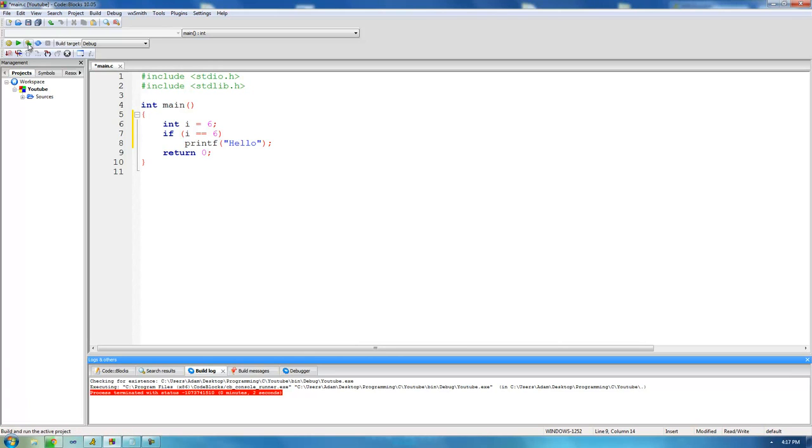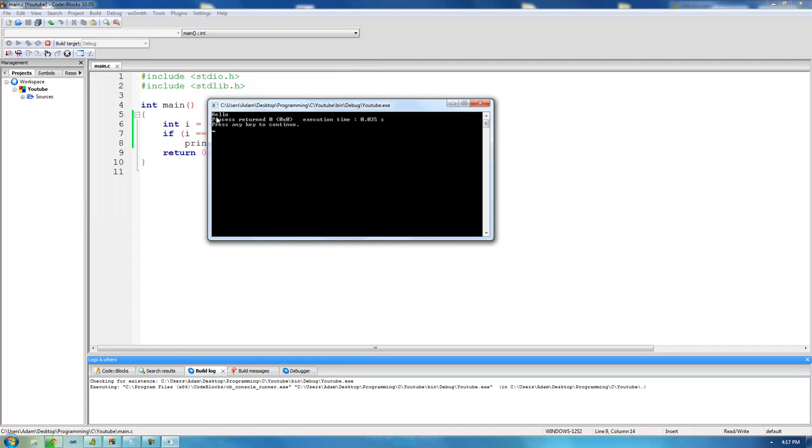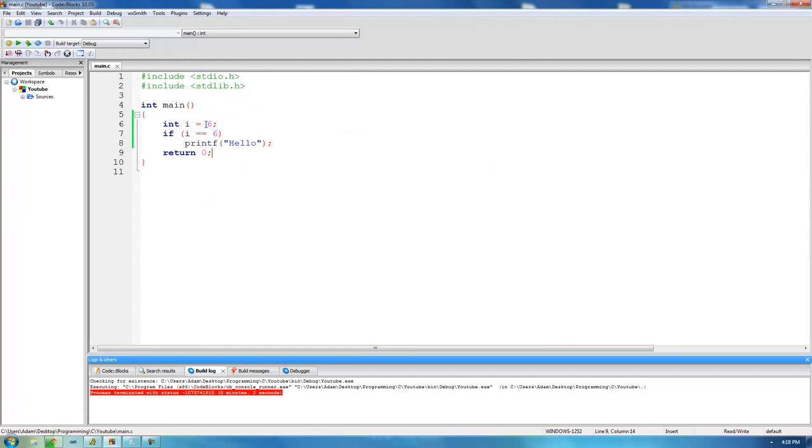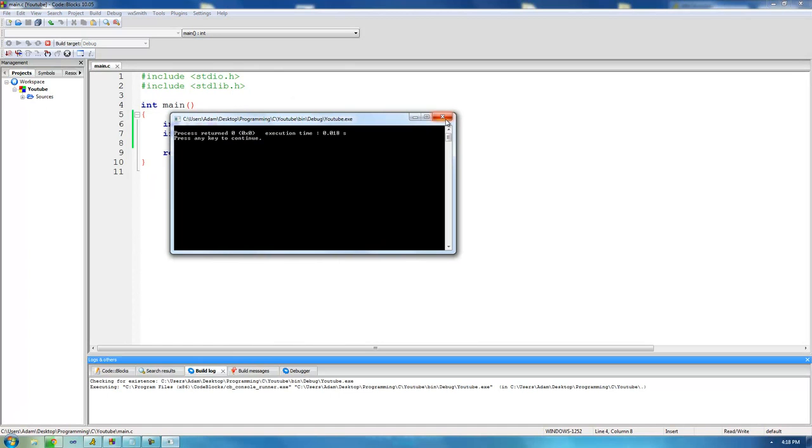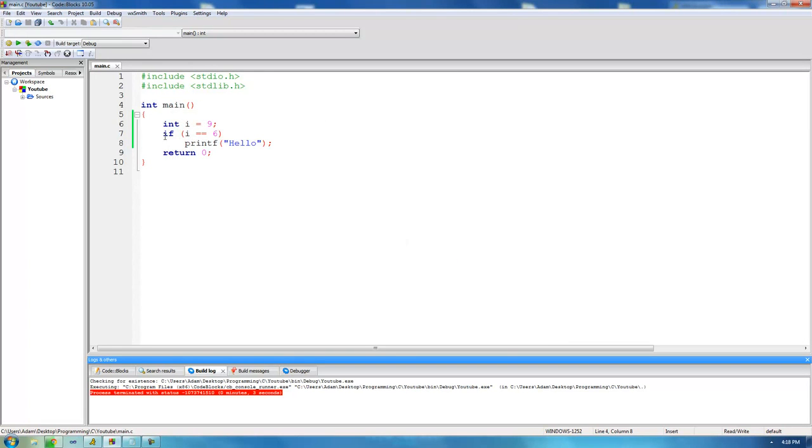Let's go ahead and run this and make sure that it works. We should get hello on the screen because I does equal 6. Yep, we get hello right there. Let's change the value of I to something else to make sure that it actually does work. I'll change it to 9, and now we should get nothing on our screen since I does not equal 6. Yep, we got nothing.